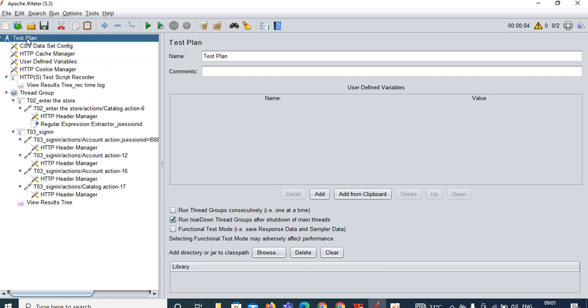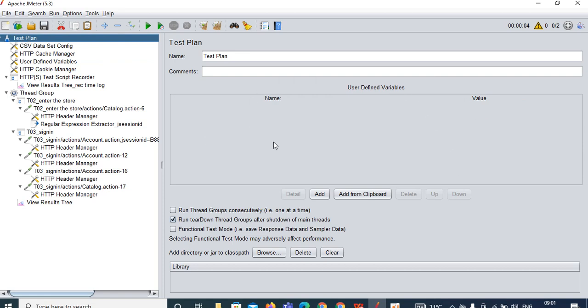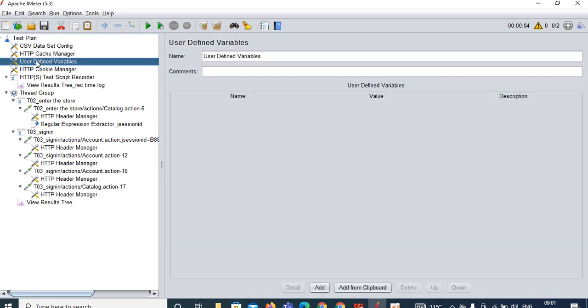You can see it under the test plan. Under the test plan you can see the user defined variable. This is the same section. You can use this user defined variable for parameterization, or you can use the test plan user defined variable. Both are the same, so you can consider this a shortcut. Or else you can use this user defined variable for parameterization.